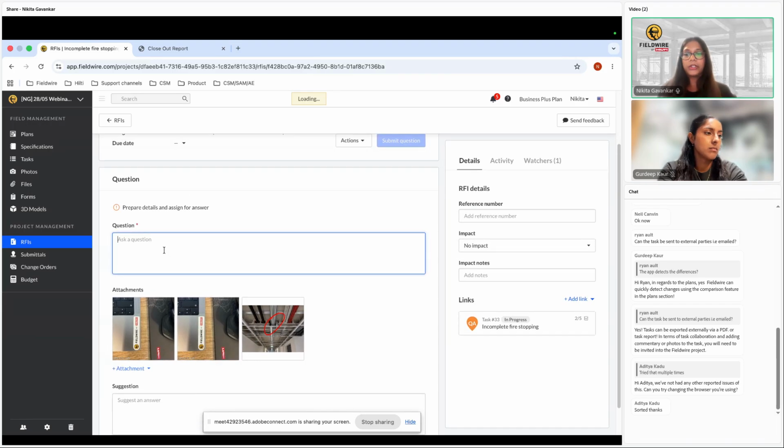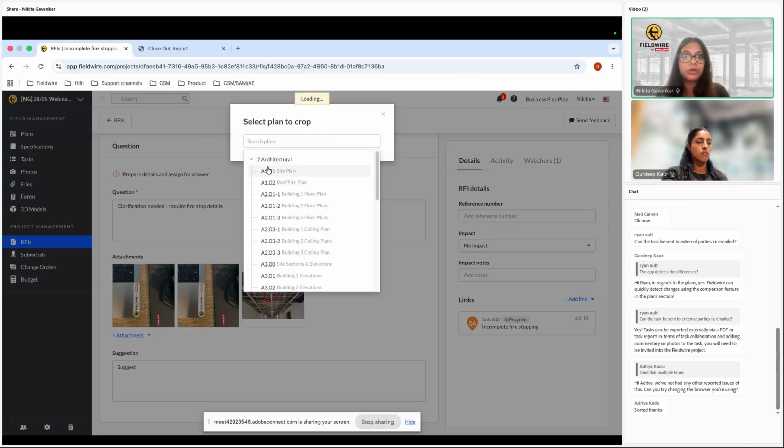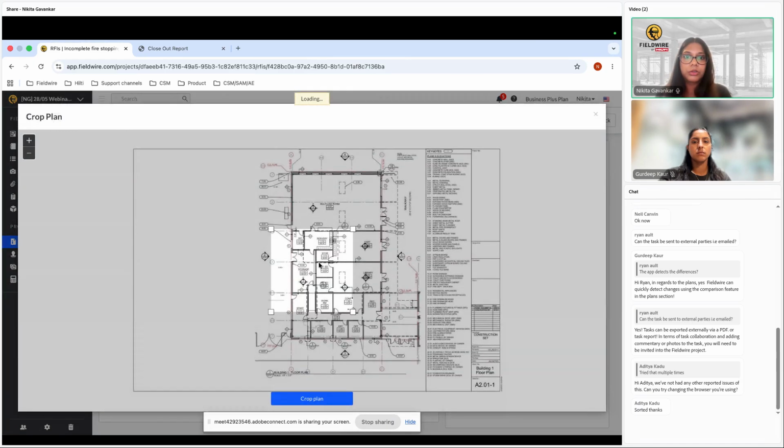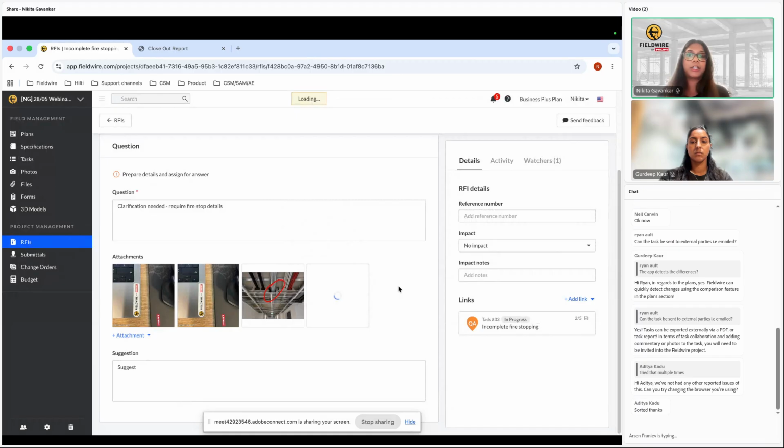You can post your questions. So let's say, clarification needed, require fire stop details. At this point, if it's something else, you can already have a suggestion, so you can suggest a few things over here. You can also put a cropped plan of the same thing. I'll zoom in over here and crop this plan. Although the task has been pinned on the drawing, within the RFI I can have the cropped copy attached for further context.